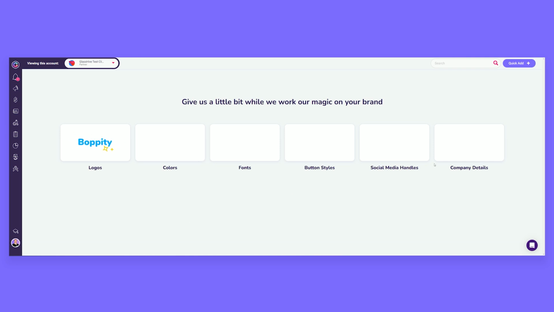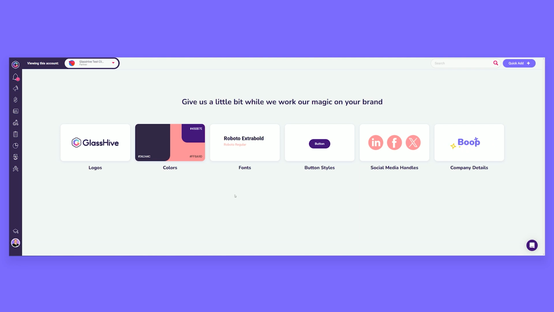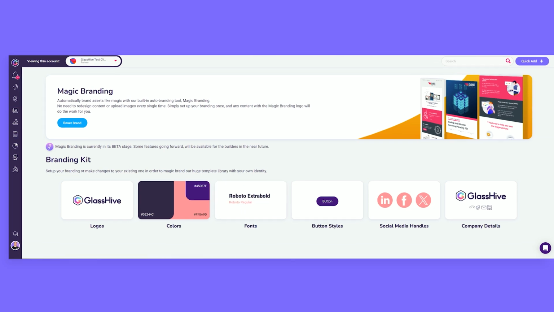So you'll see our API go to work. So it's going to slowly grab all that information aforementioned, right? It's automatically going to populate in there for us. As soon as that finishes loading, great, almost there, perfect. The magic is working, and now you'll see all of our company logos, fonts, colors, button styles, social media handles, and company details are now injected into GlassHive.